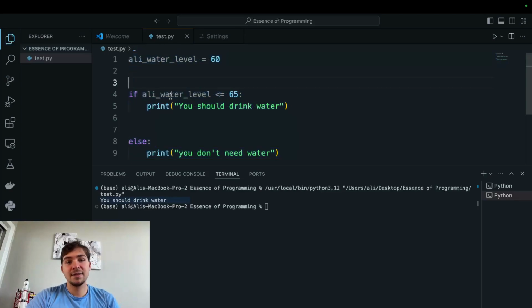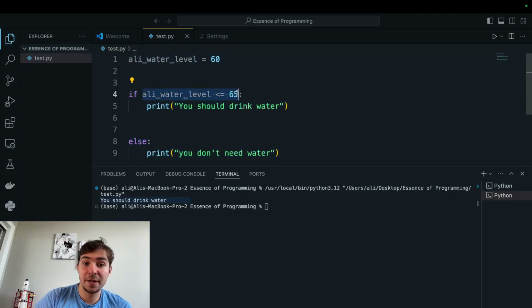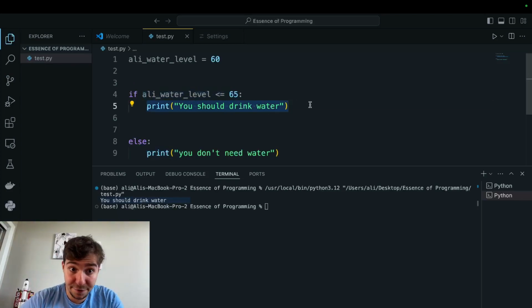Okay, so basically what it means is that the condition that we put here, if the condition returns true, then what's going to happen is it's going to run this block of code. And if it's false, then it's not going to run this. It's going to run the else block.